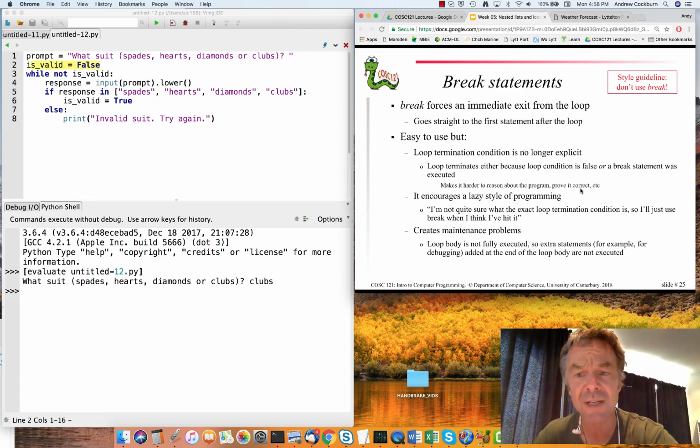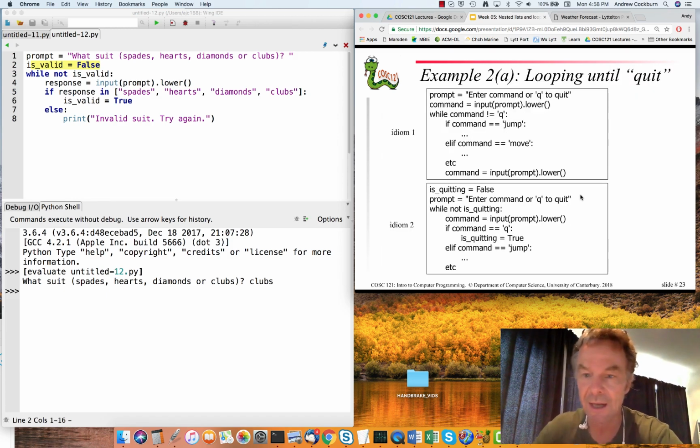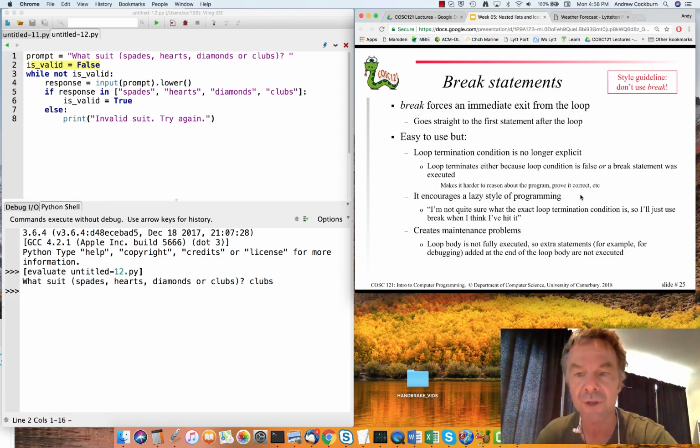So it's much harder to reason about the program, prove it correct, and understand it. It also encourages a lazy style of programming where the conditions for termination just become a bit more amorphous, if you like. It's really hard to tell exactly what causes the loop to terminate. And anything that's hard to understand is hard to maintain.